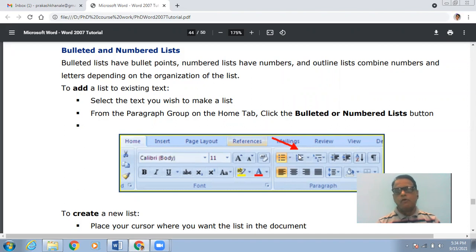If you already have some text created, then you can select the text and convert it into a list. Or you can create the bulleted or numbered list from the Paragraph group on the Home tab.